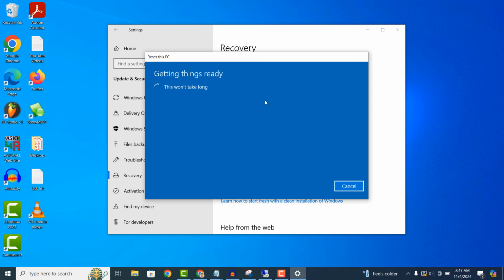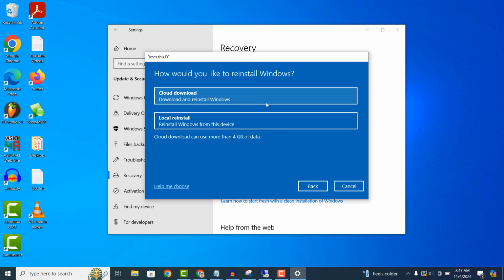Please note, if the next screen says Recovery Environment Not Found, you'll need to go into the Windows Start bar, type in Create a Recovery Drive, and create a recovery drive for Windows. This process will require a USB drive.